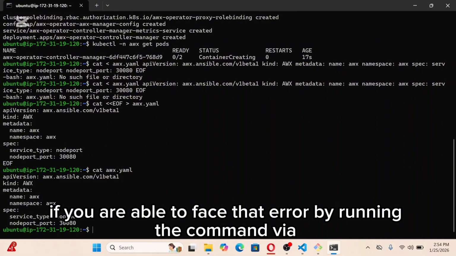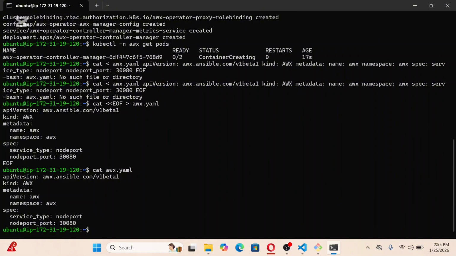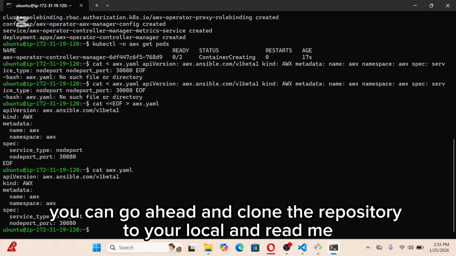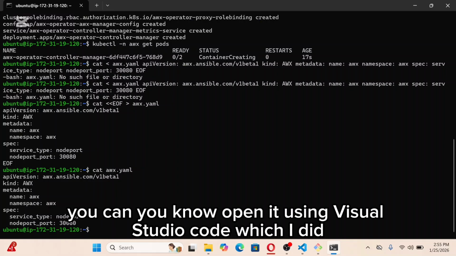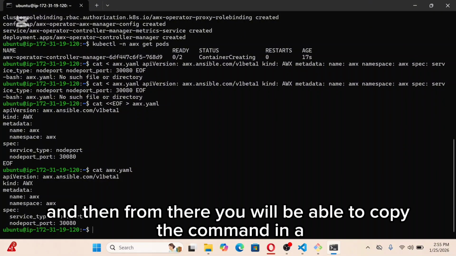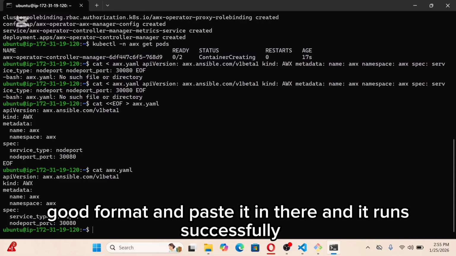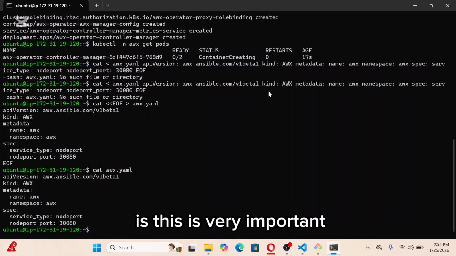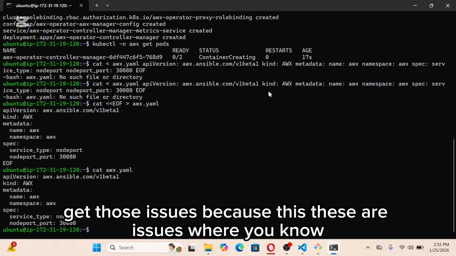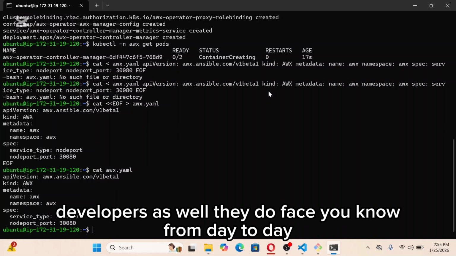If you face that error while running the command via GitHub, you can go ahead and clone the repository to your local, and the README you can open using Visual Studio Code, which I did, and then from there you're able to copy the command in a good format and paste it in there, and it runs successfully. This is very important. It's good to get those issues, because these are issues which DevOps engineers or developers as well do face from day to day.